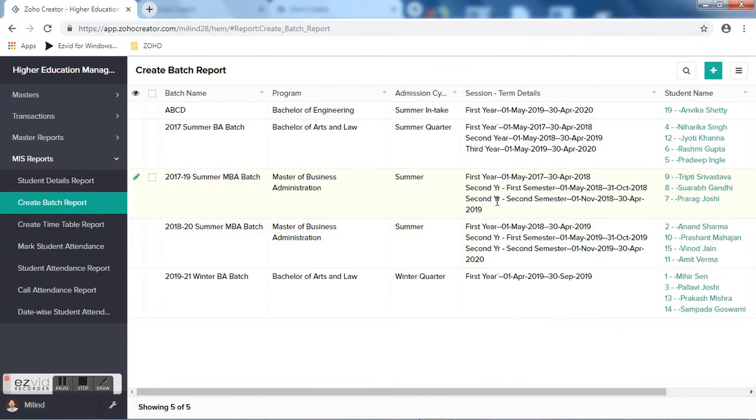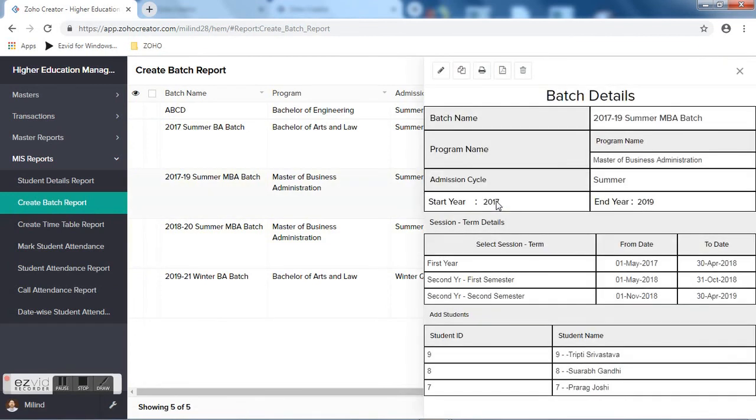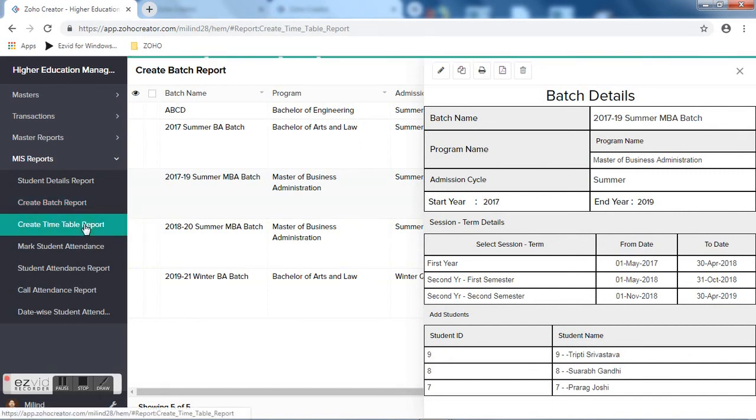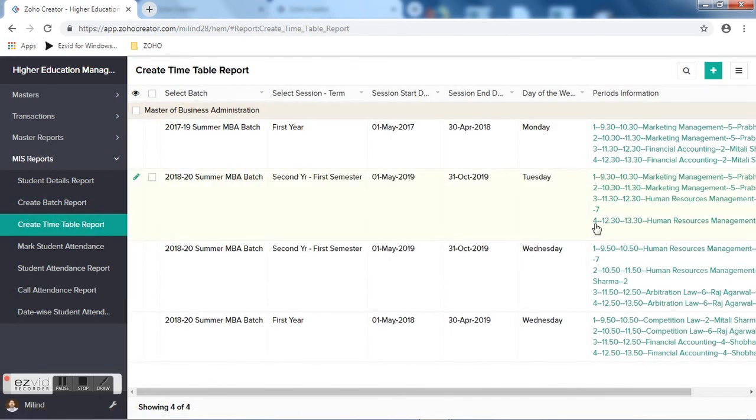Same is the case with the batch report. So each batch, once you click on a batch, the details of the batch are populated in a PDF file and that can be downloaded. It gives the details of the program, the batch, the sessions, terms and the students who are admitted in that batch. Next is the create timetable report.